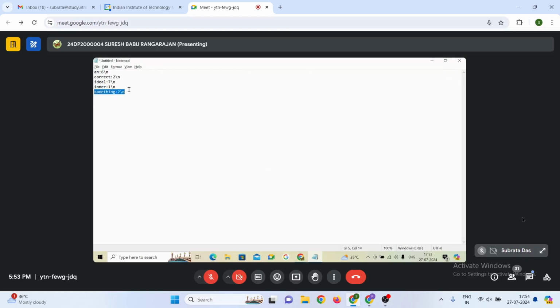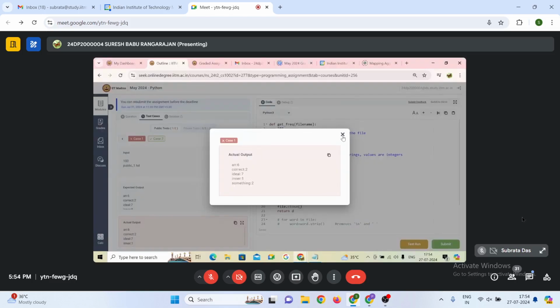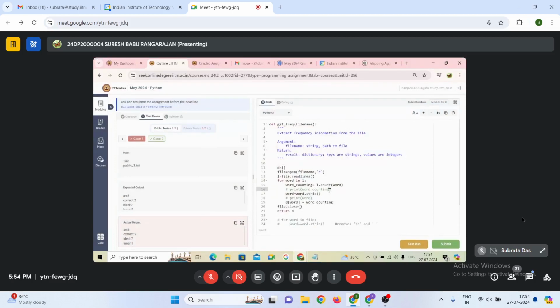Maybe the last is slash. You just first strip and then check, no? First apply strip and then check. Okay, this one. So where to place it? After the for loop, you do the strip. Okay, if you do strip, then it will not work because in file you have \n. So it will not be able to search.